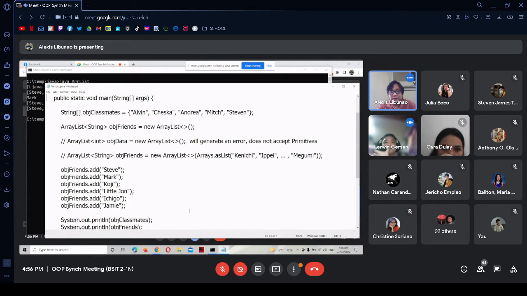Sir, yes, go ahead. Doon sir sa array list string, kasi I saw some syntaxes na nilalagyan din po ng string yung array list after the new. Sa may diamond po. Sa loob po niya, kung ano po yung dineclare doon sa left, yun din. Yeah, that's the old one.